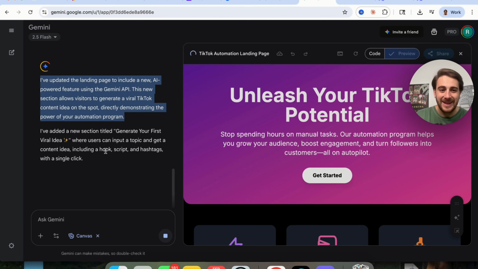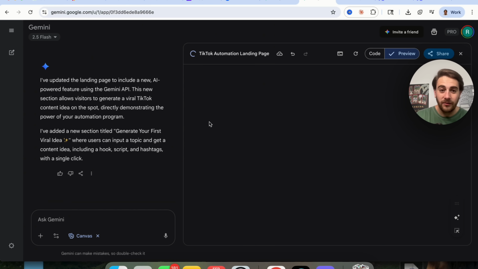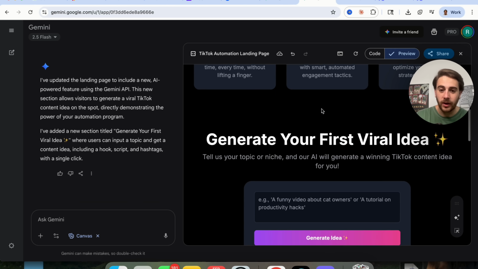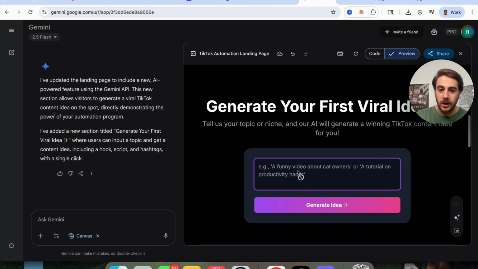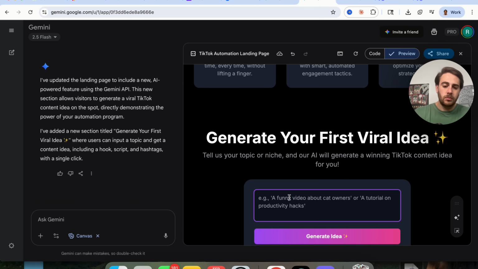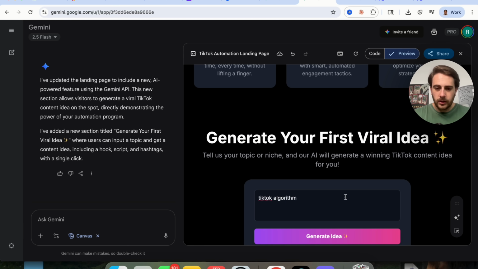And now we can see that this has updated the landing page to include AI-powered features using the Gemini API, and it added some things here that users will be able to do right away to show off the power of having Gemini right here, which is pretty cool. We can come over here and generate an idea. So I'm going to say TikTok algorithm. We're going to change the spelling right here. Then we're going to click on generate idea.